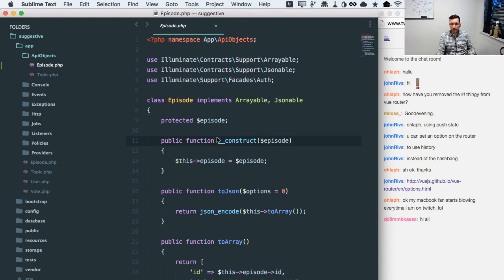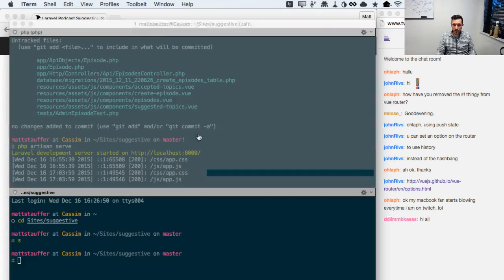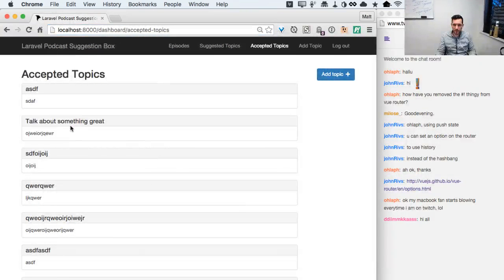All right, so the next step that we're going to work on here is figuring out what the feature actually looks like in order to allow the admin to associate one of these topics with an episode. I have to think about the user interface that I want there, and I actually haven't figured out all the answers yet.